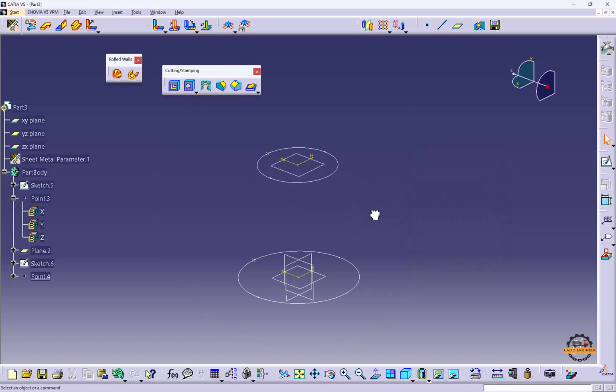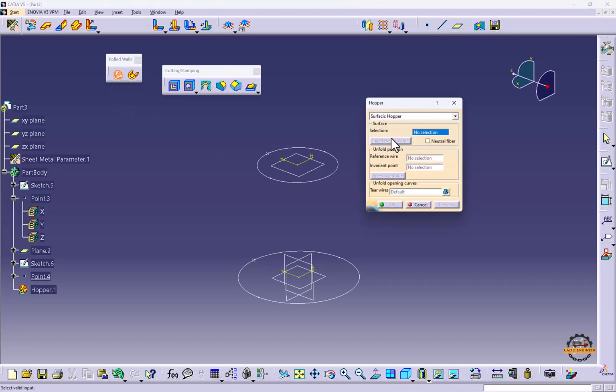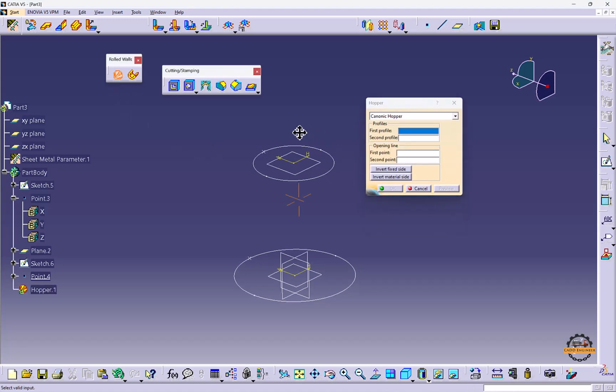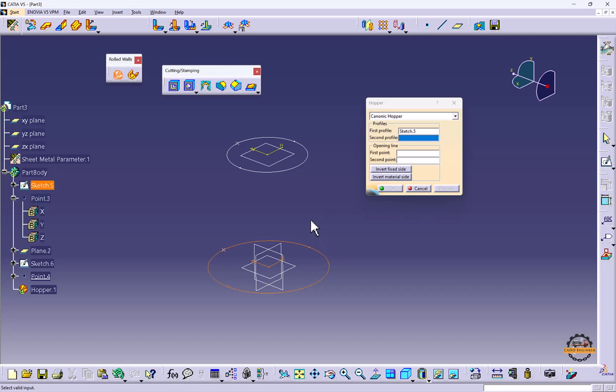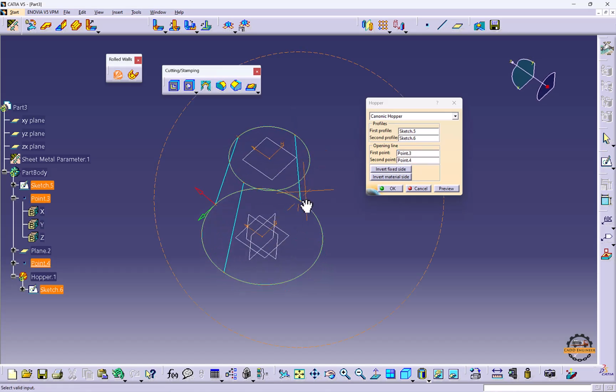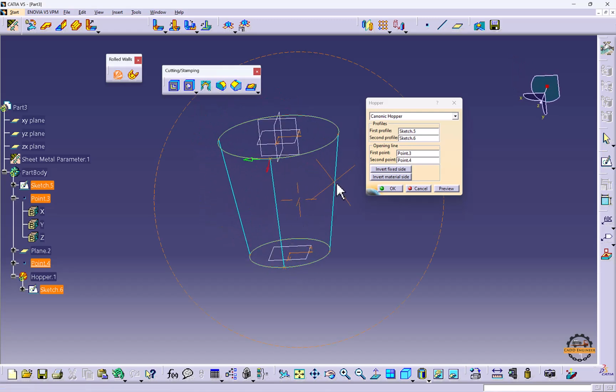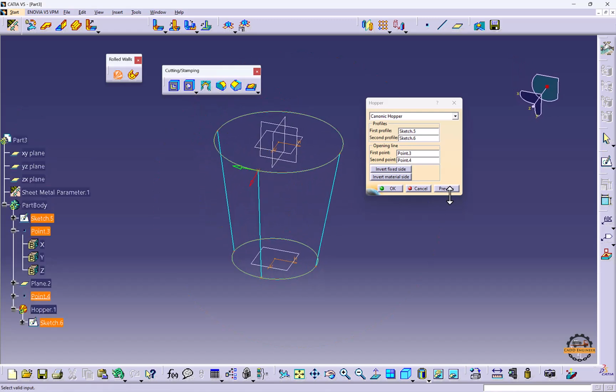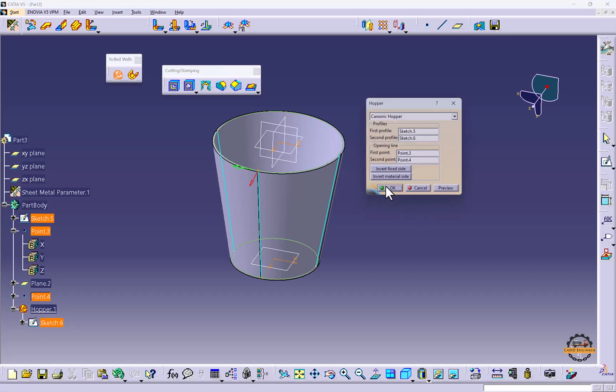So, okay. Now we have 2 points exactly on the same position. Now we can join them by using surface canonic hopper. So we'll go to canonic type and select one profile and second profile. In the same sequence in which we selected the first profiles, we'll select the points also, one point and second point. This point will define your opening. From here we can flat the sheet, we can open the sheets. We'll see the preview. This is how we got our hopper.